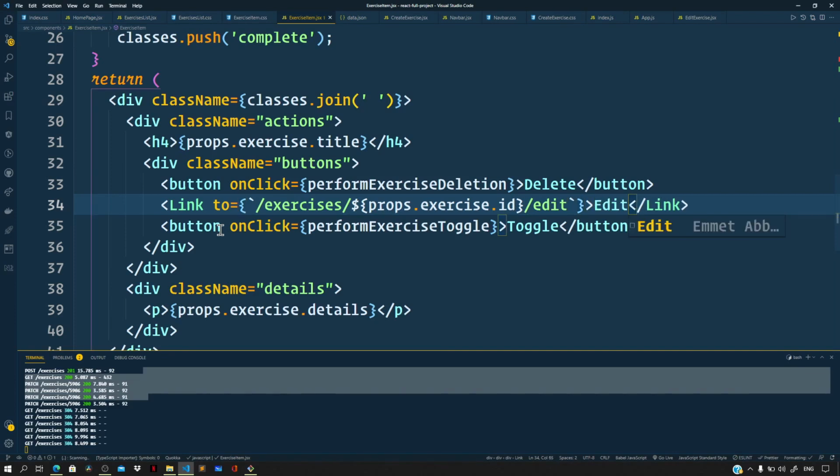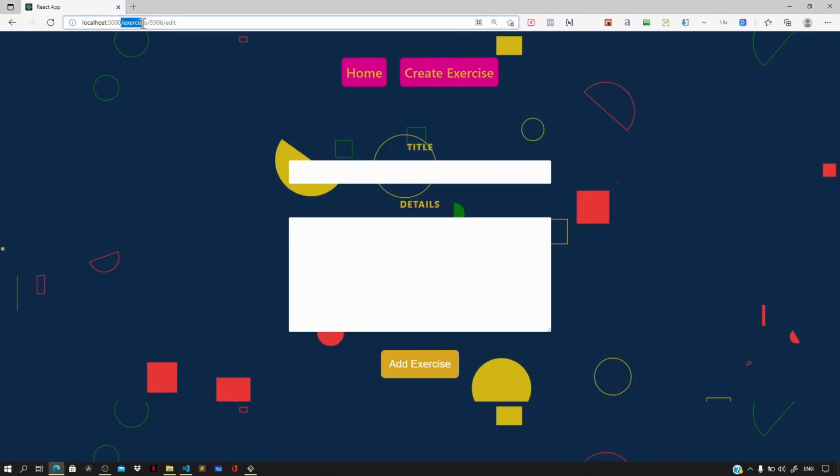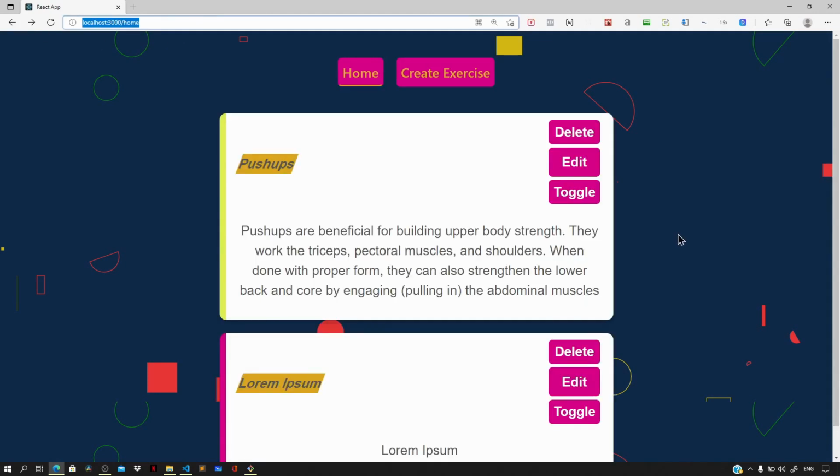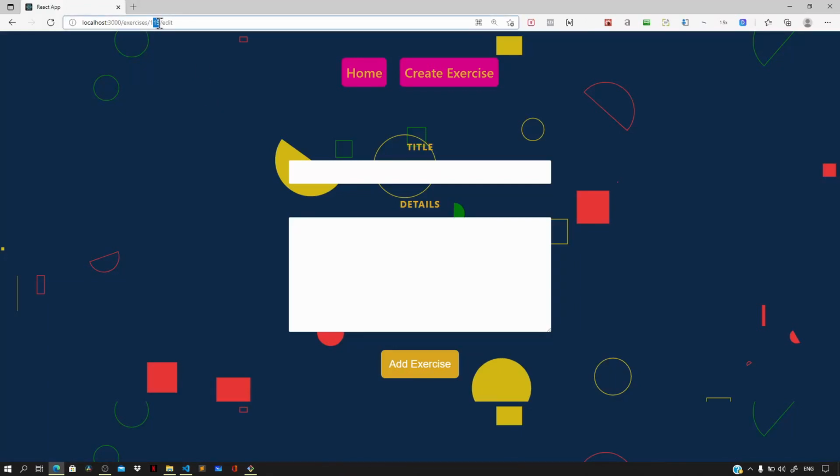Now let us try this out, and if I click on this edit, we are taken to slash exercises slash 5906 slash edit. So you can see the link works fine. Now as a next step, we need to extract this ID from the router params and fetch the exercise pertaining to this ID that we get in the router params.